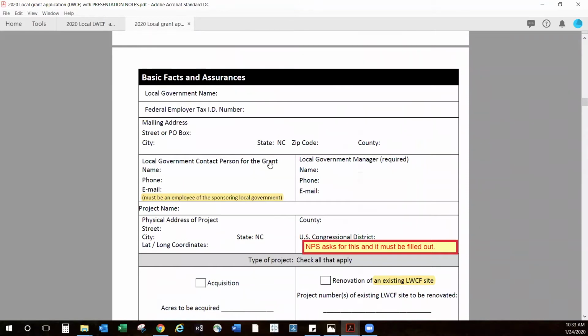Just a quick couple of points. Some of these things look similar to PARTIF. Your local government contact person cannot be your planning firm. It cannot be the COG. It has to be somebody from the local government.